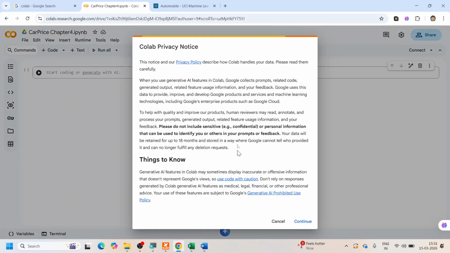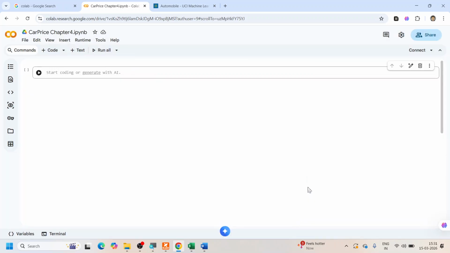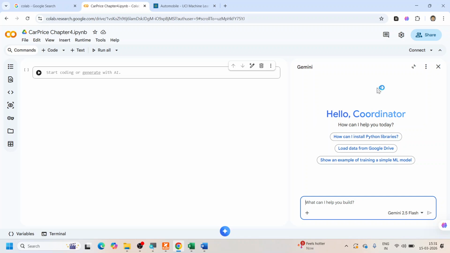Just click on the Gemini, and you will have to agree to this because you are going to upload some data set and do something over here. It's going to show some details about it. I say okay and continue because there is no other way. So this is what you're going to get with the Gemini.